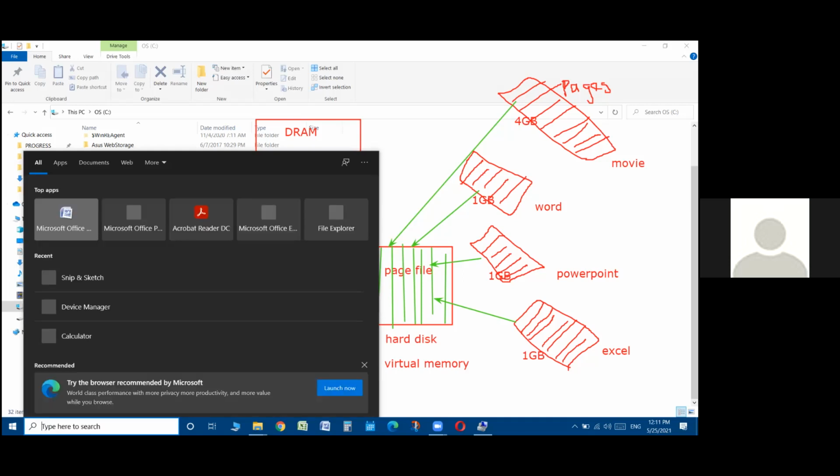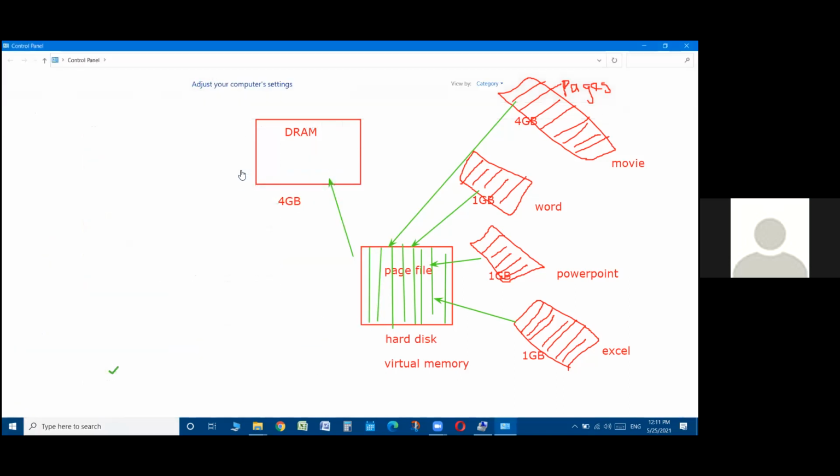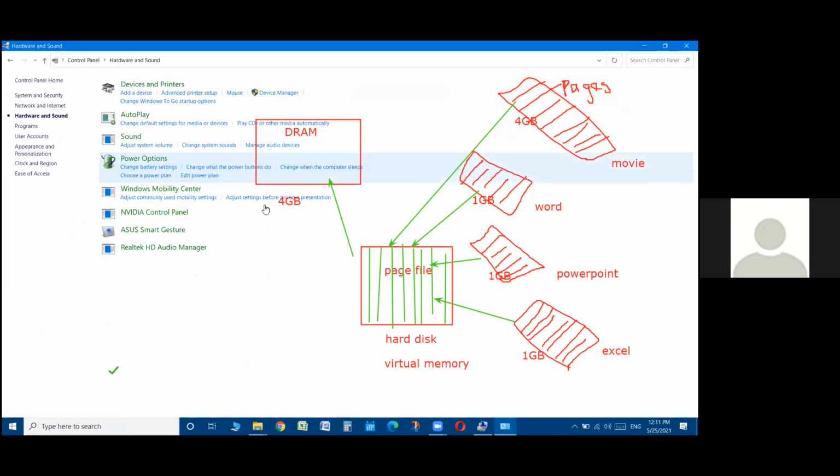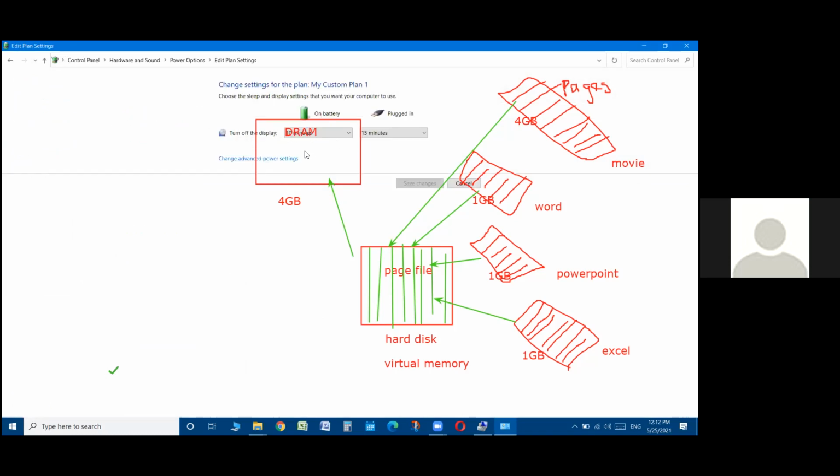Right, power options. Please go there, and you can see the hibernate. Or go to the control panel, there is something called power. In the control panel, you have power. Power plan, change plan settings, change advanced power settings. Yes, go to that.